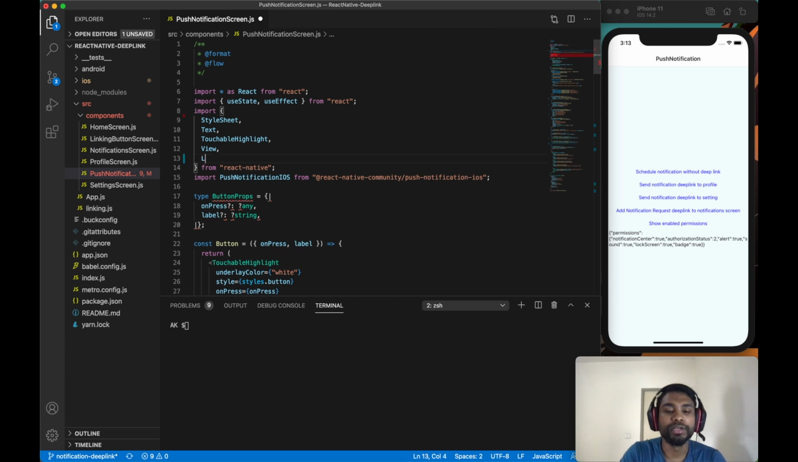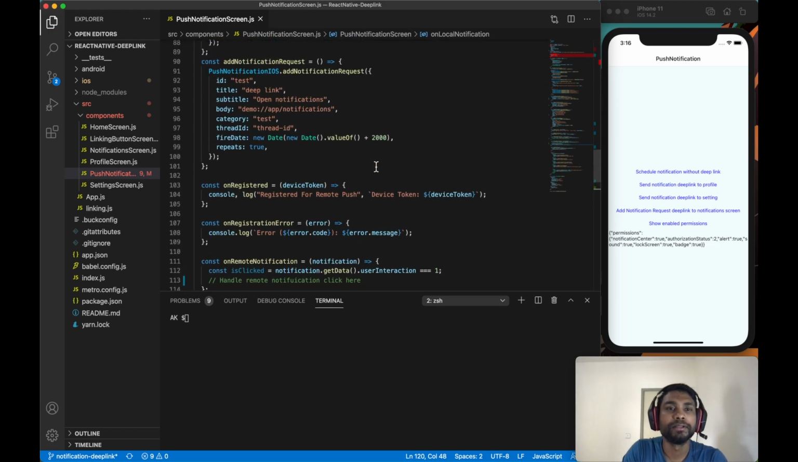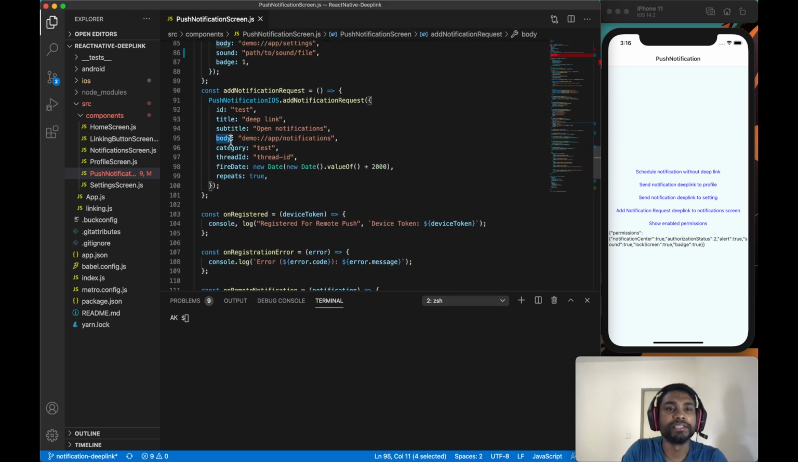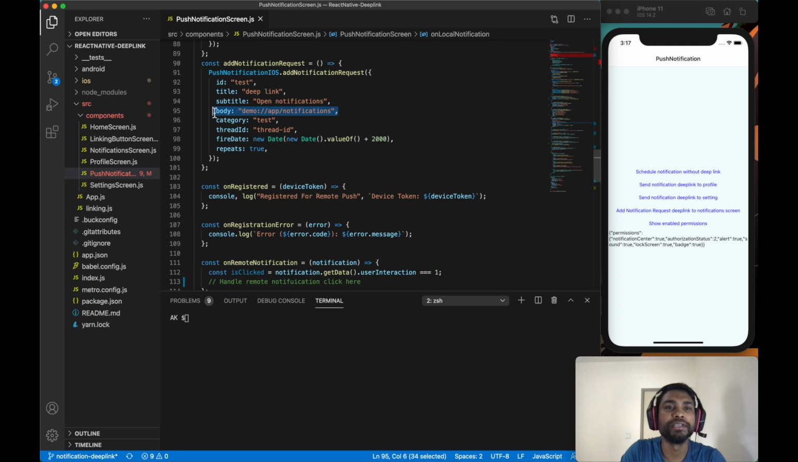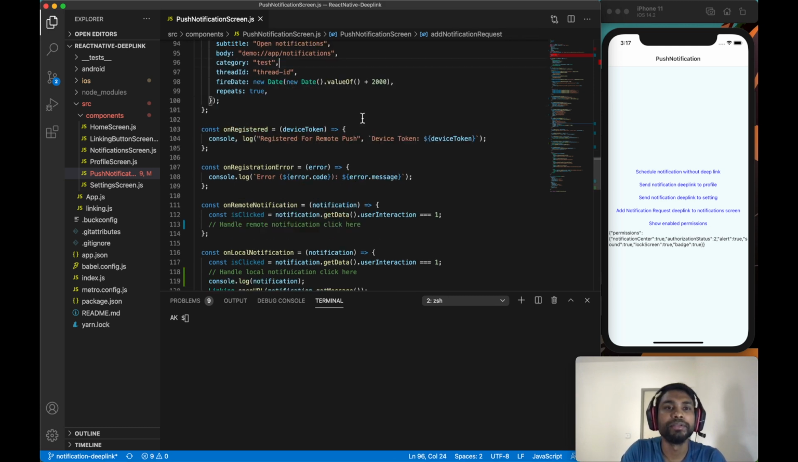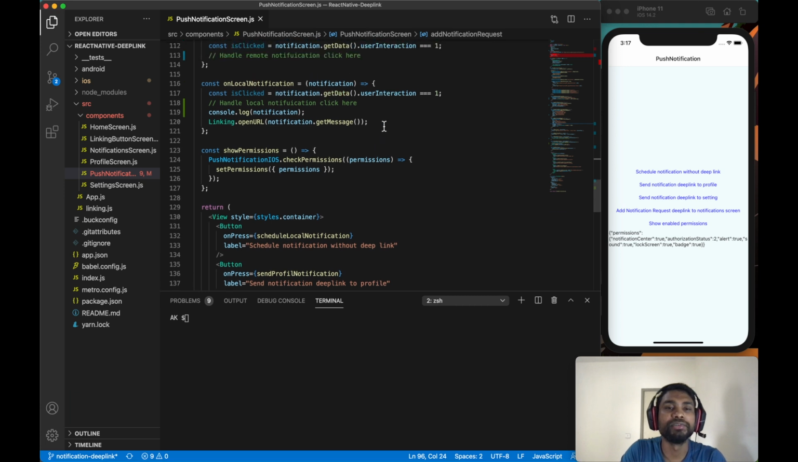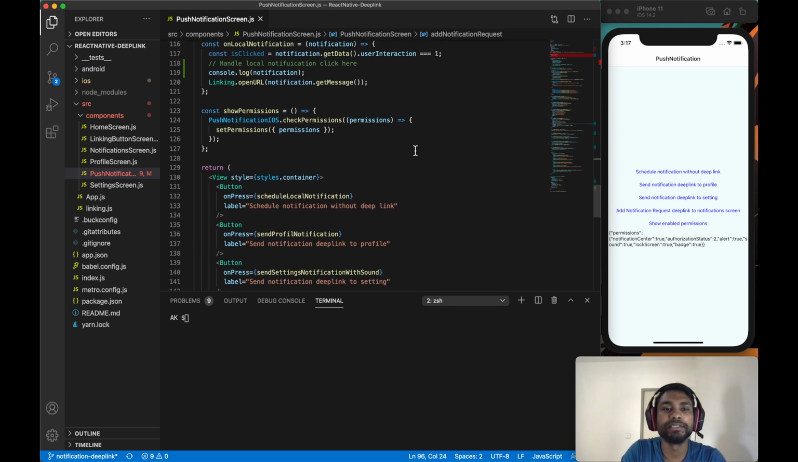I will have to import Linking from React Native so that I can open the deep link URL received from the notification. The body of the notification, what we are sending, we receive in the message of the notification. So when we type Linking.openURL(notification.getMessage()), it should open that link that we are sending in the body, because this link is a deep link for our app. So when we click on the notification, it should directly land on the respective screen. Save it and let's try.